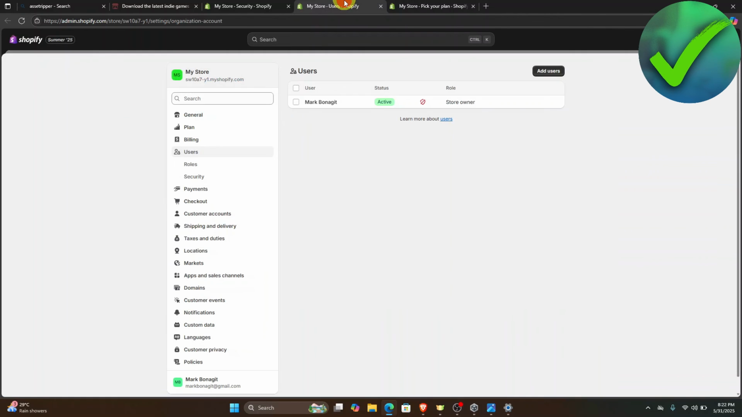So going back right here, that is of course basically it. That is how you get a collaborator request code. So once again, that is how to get a collaborator request on Shopify.